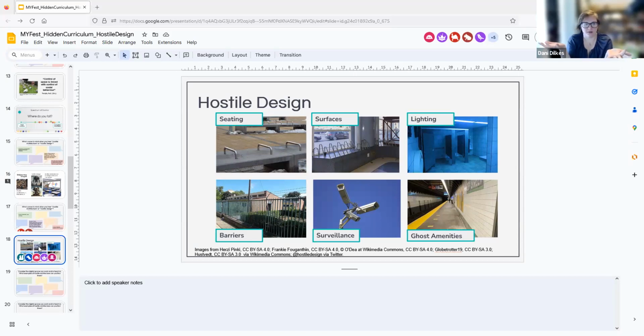Another very common example of hostile design are barriers. So fences, walls, anything to prevent people from coming in or going out. And so the picture here is just of a metal fence with barbed wire at the top, which would prevent people from climbing over the fence.